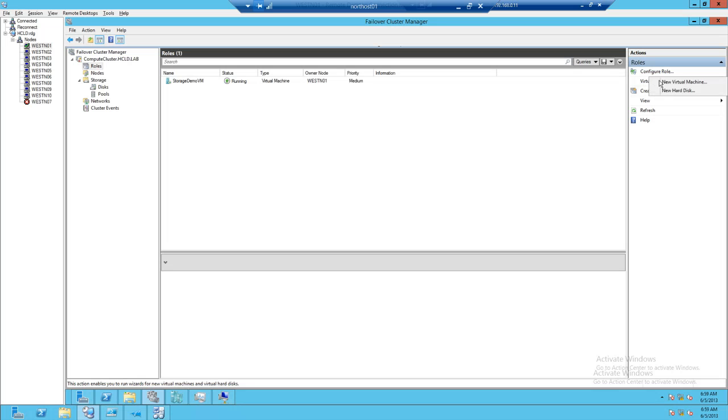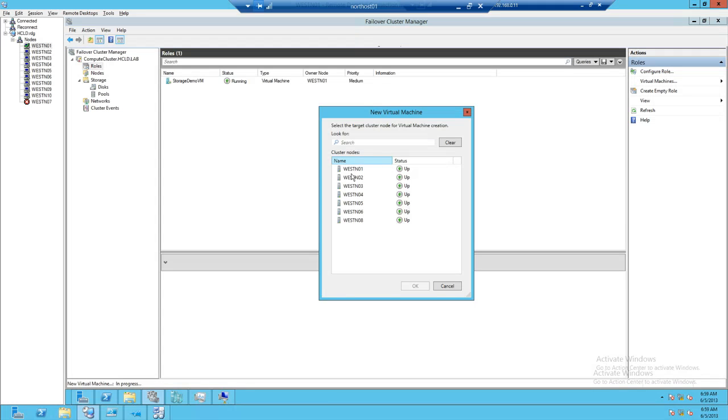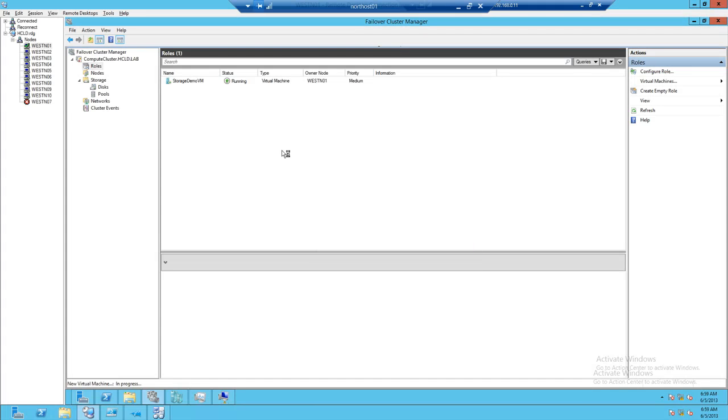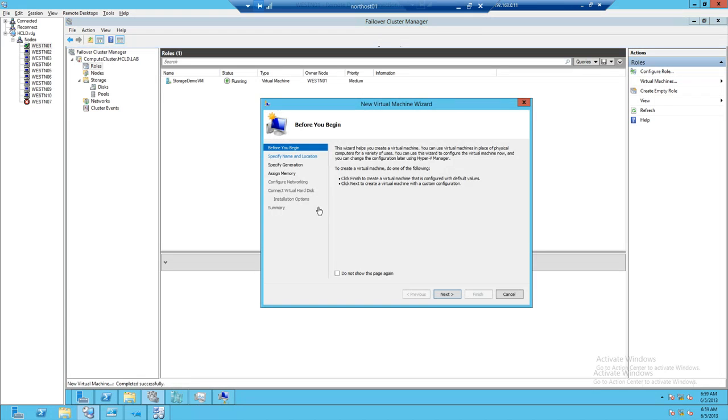Okay, let's create a new virtual machine. We're doing this through the Failover Cluster Manager. Pick a node, and you'll see real quickly.